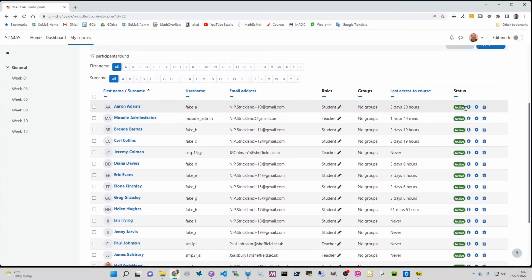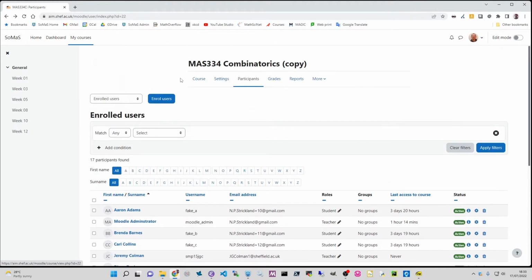Then there's some further icons over to the right hand side here, and they're generally not useful. Okay, so that's everything we need to say for the minute about the participants list. Let's go here to grades.